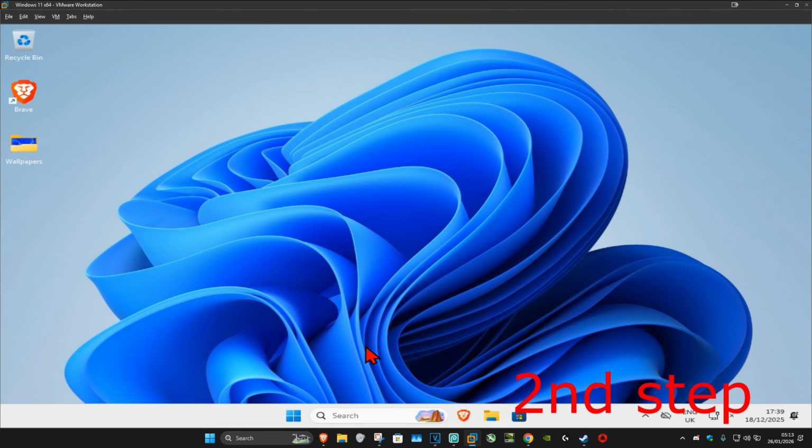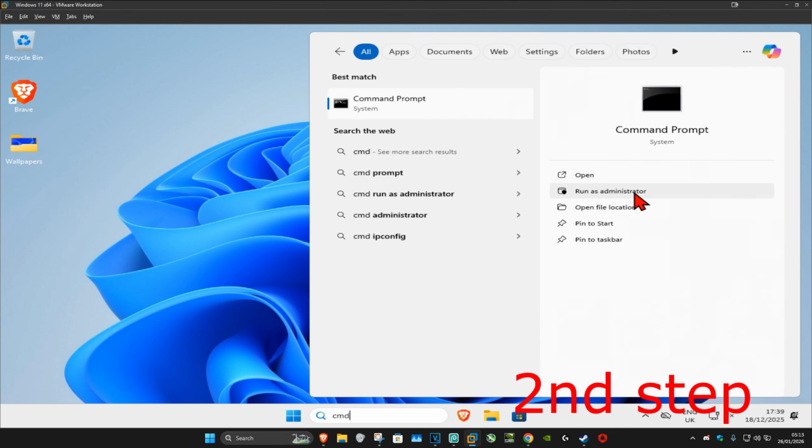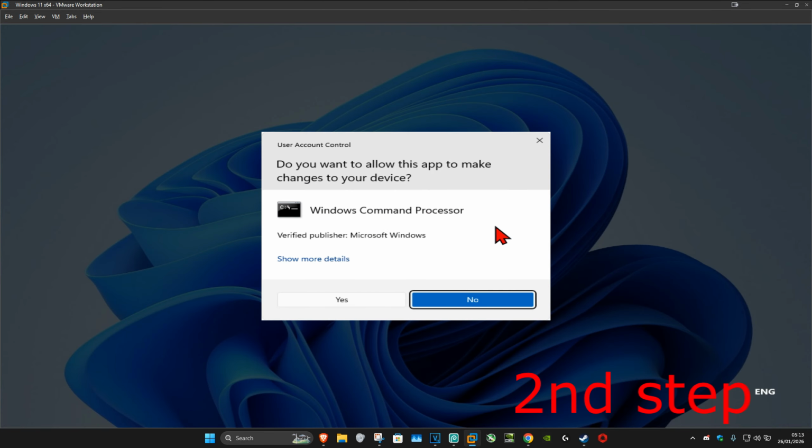For the next step, you want to go to search again and type in CMD. Now you want to run it as administrator. And then click on yes.